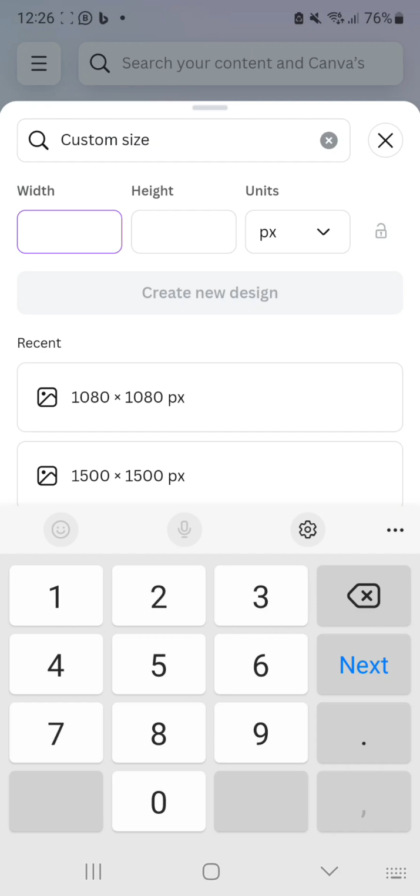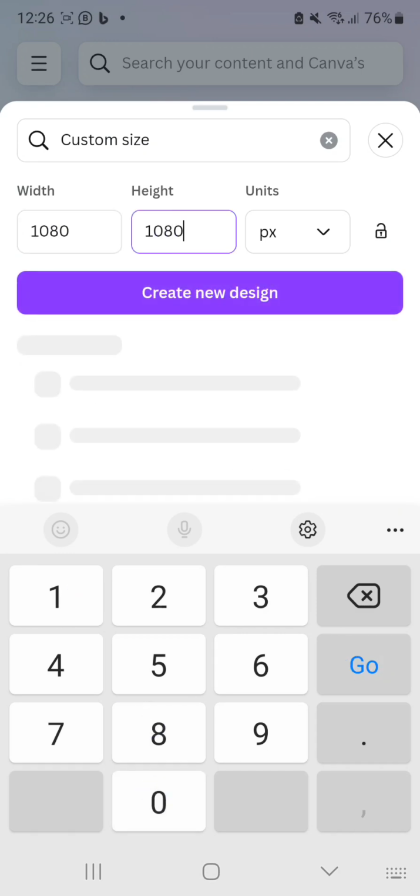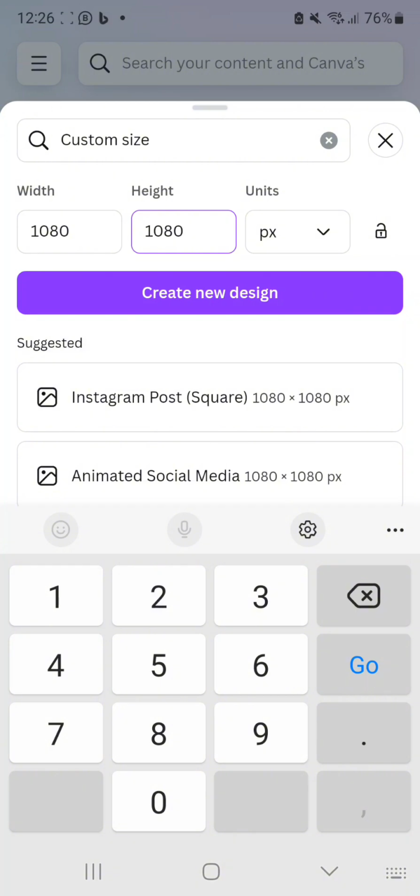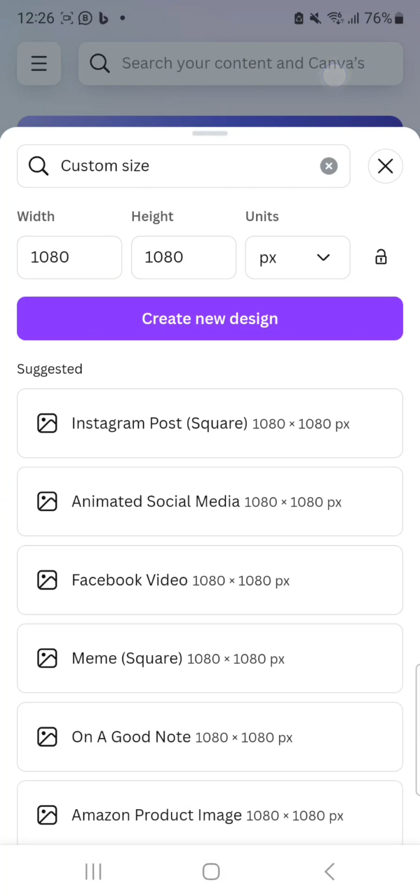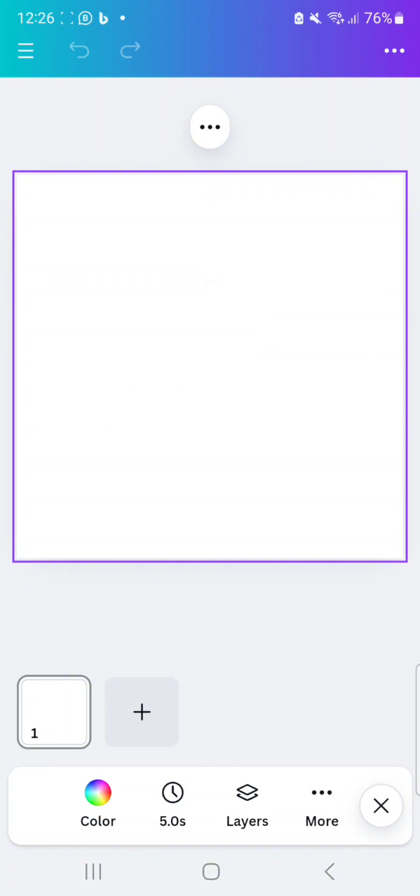then you can pick 1080 times 1080 as width and height. After doing that, just click on create new design. Now you are going to get something like this.